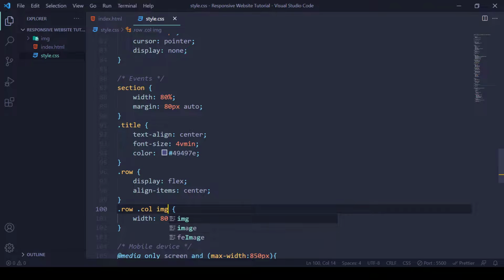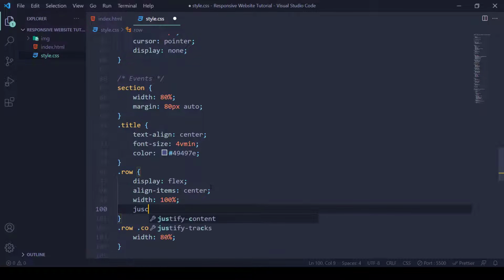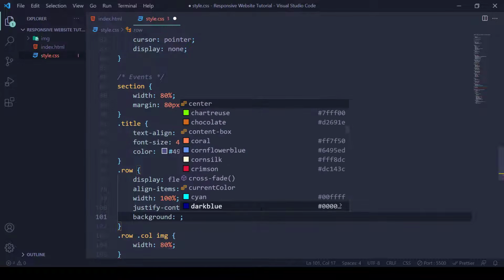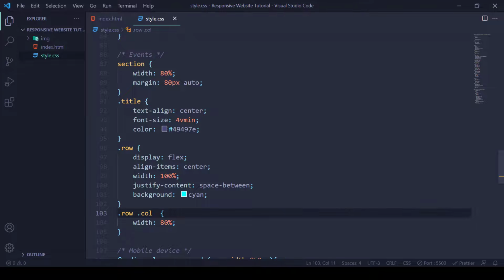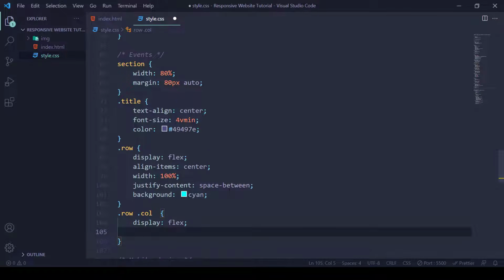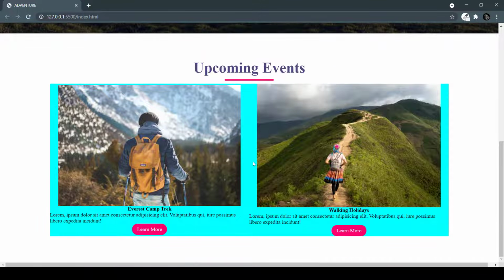Inside our column, target our image, and for that add a width of 80%. And for our row, add a width of 100% and justify-content space-between. To see what's happening there, let's add a background of dark blue. You can see one image is at the start of this flex, and this image is here. To make this go all the way up here, inside our column add display flex, flex direction column, and align items center. You can see these are perfectly aligned.